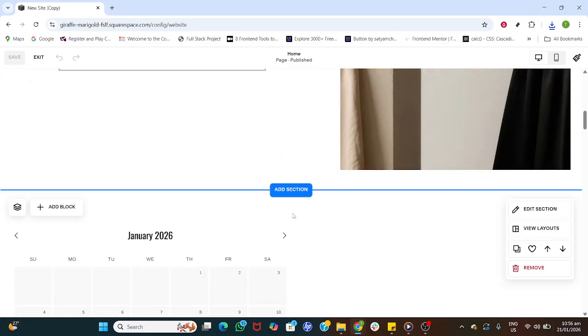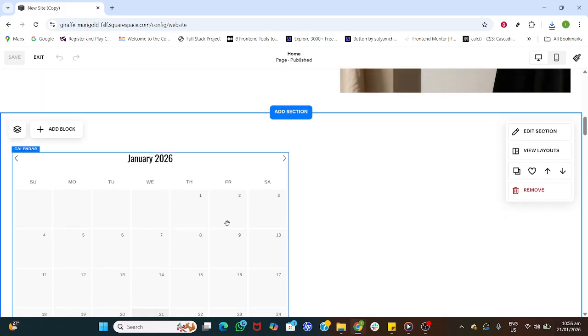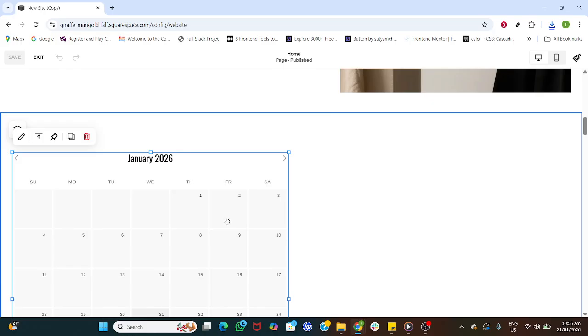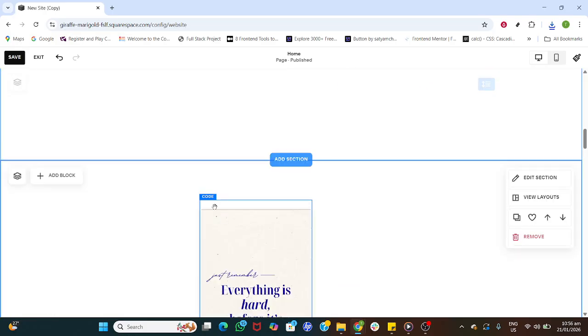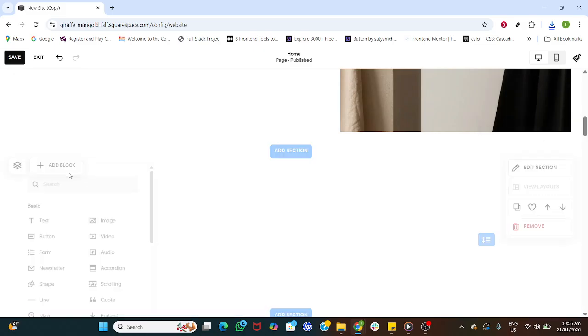Start in your Squarespace editor and open the page where you want the calendar to live. Click directly into the section where you want it added so the inline editing tools appear. This makes sure you're working in the correct area of the page and not in a header or footer.